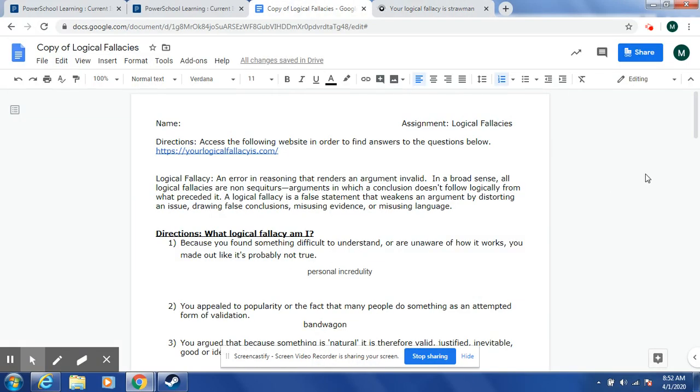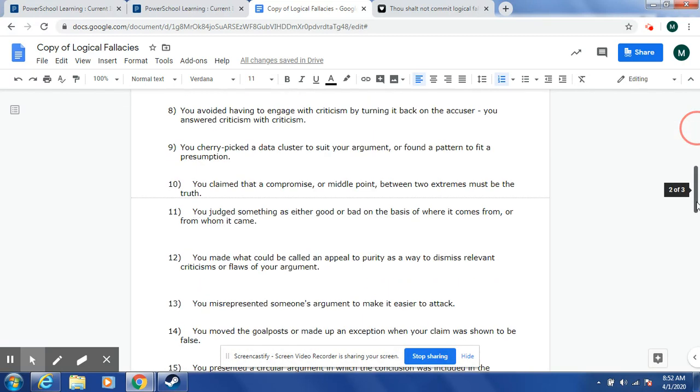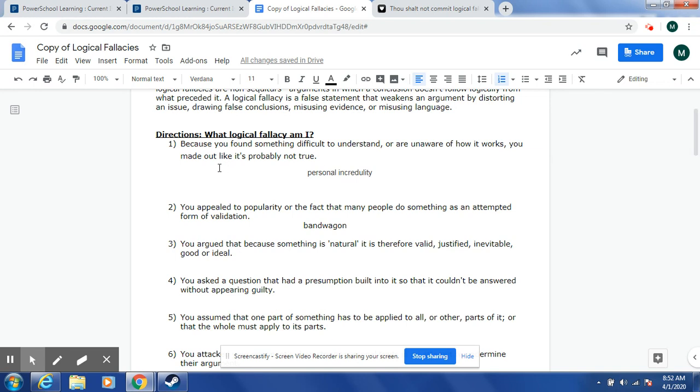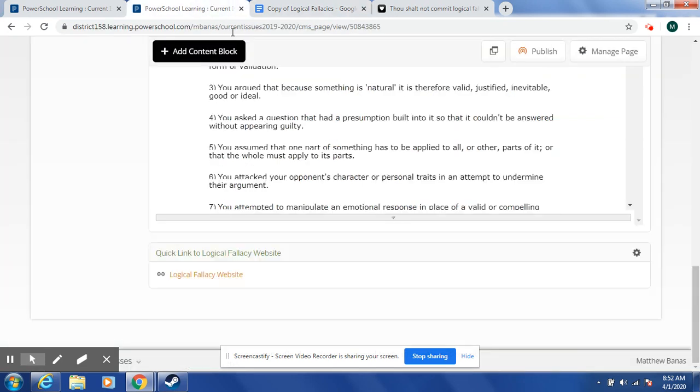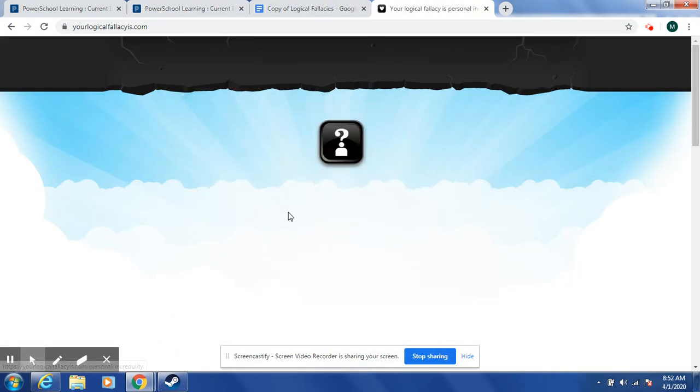So for the first few questions, it's going to say, what logical fallacy am I? Okay, so you go through 1 through 15, and I already did the first two for you. So the first one says, because you found something difficult to understand, so you don't understand it, or you're unaware of how it works, you made it out like it's probably not true. And that's personal credulity.